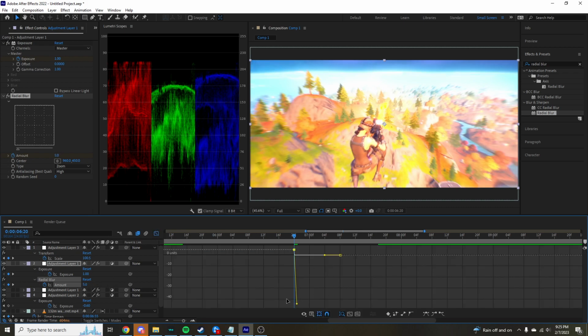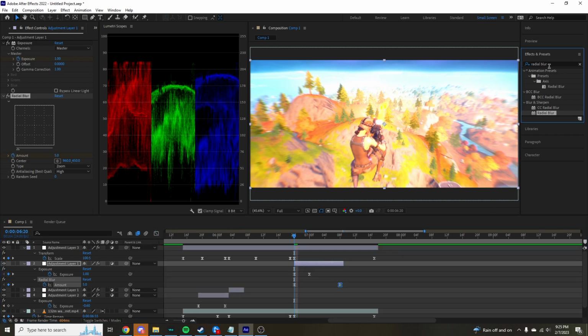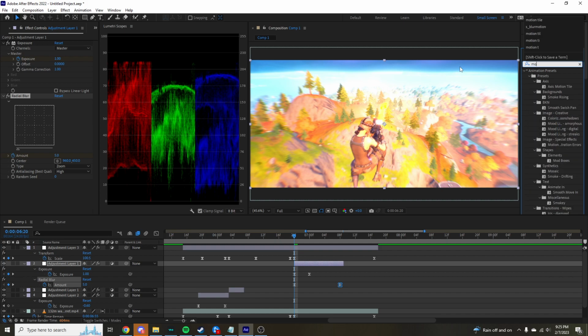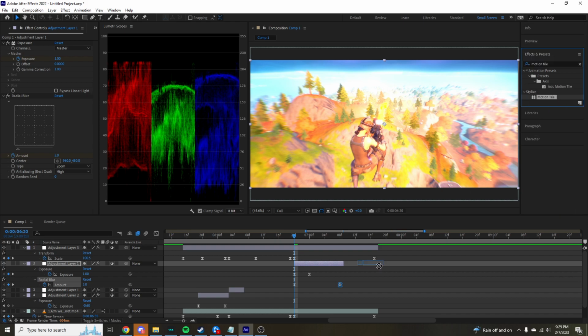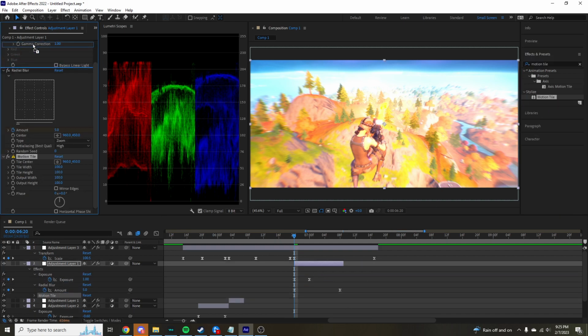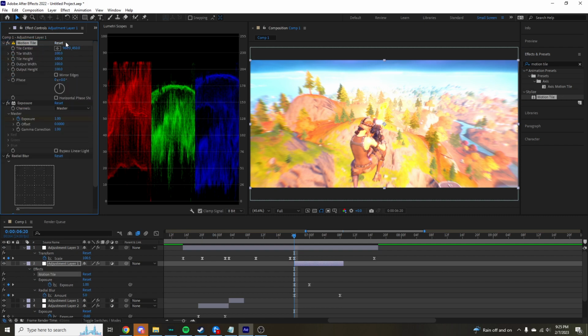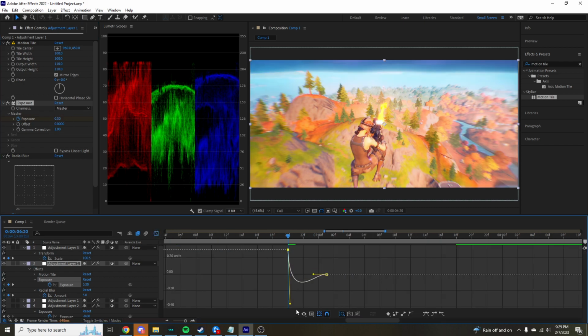And then because the scale is a little weird, I'm going to add motion tile. You put your motion tile at the top for most effects. For most adjustment layers, you need to have your motion tile at the top, otherwise it doesn't work. Or that's just how my After Effects works. After Effects is a really weird software, it might be different for yours.